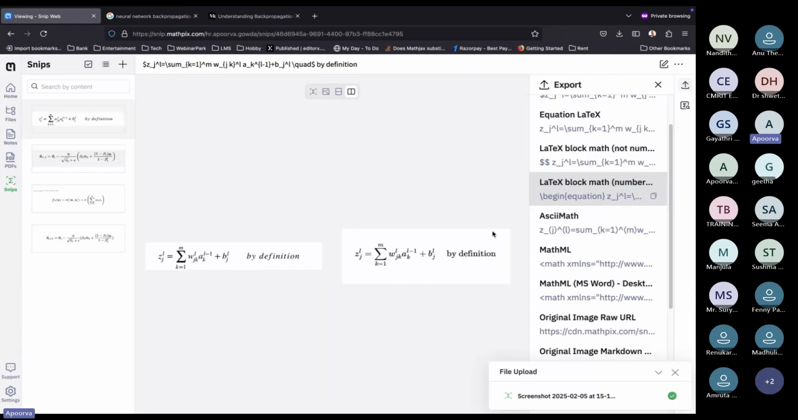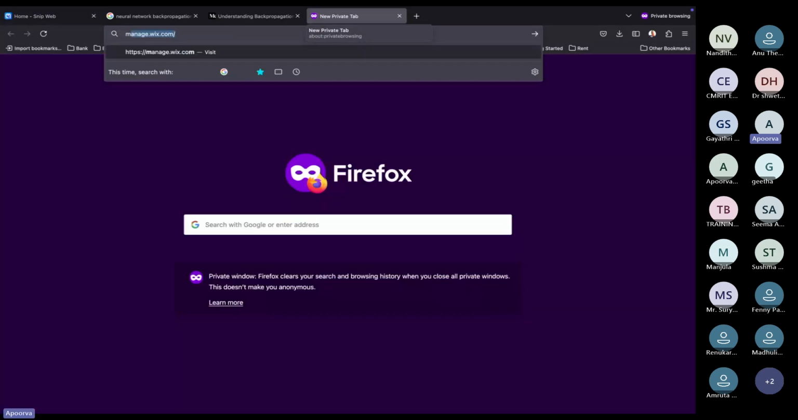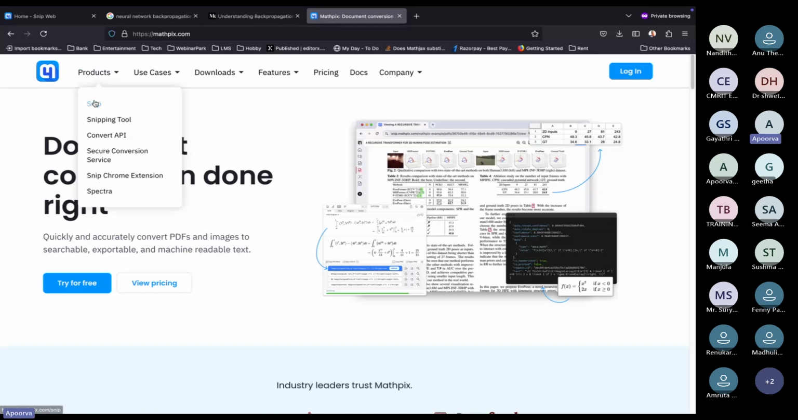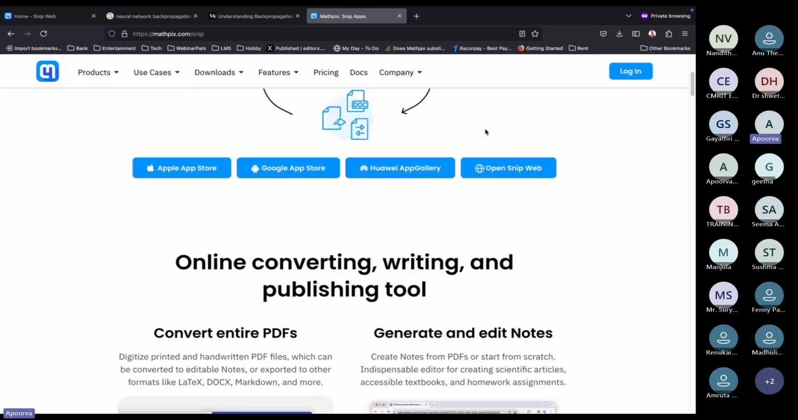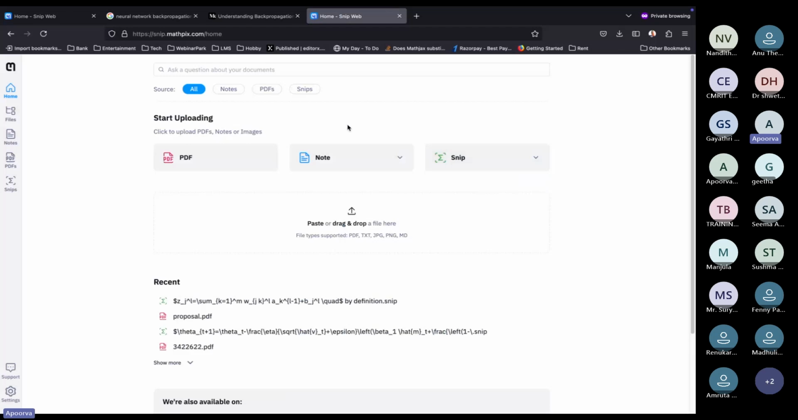Okay, so just to recap, all you have to do is go to Snip. Even to get to that, if you go to Mathpix, right, so under products, go to Snip, right, open Snip Web. Down here you have something called open Snip Web, right? So it will ask you to log in. Once you log in, this is the dashboard that you get.